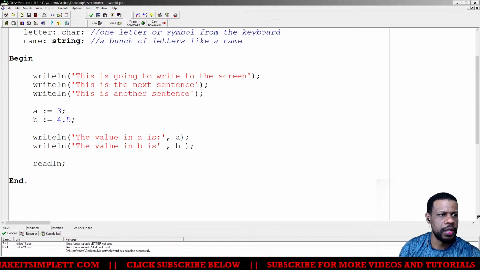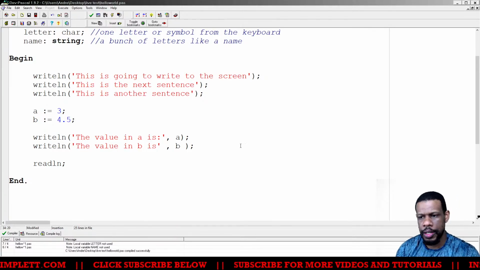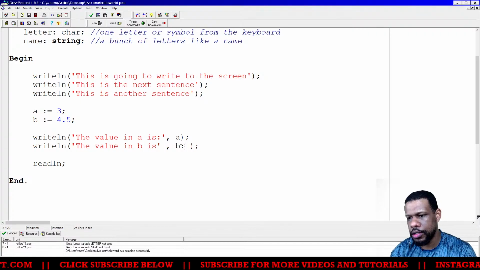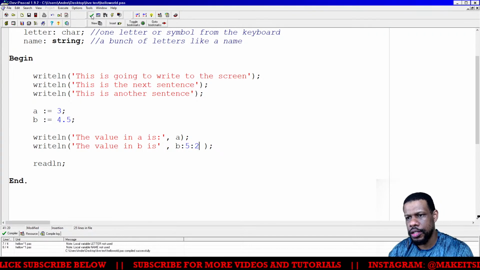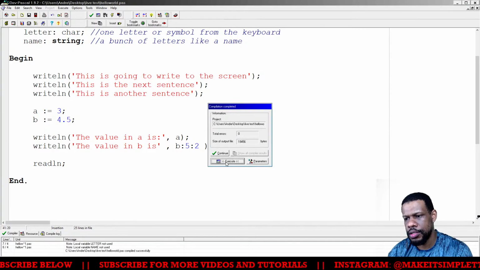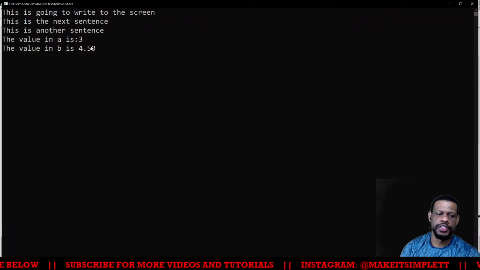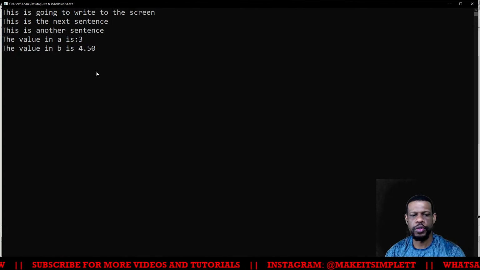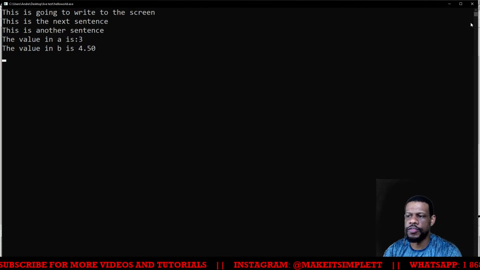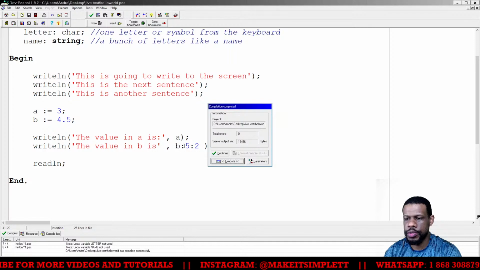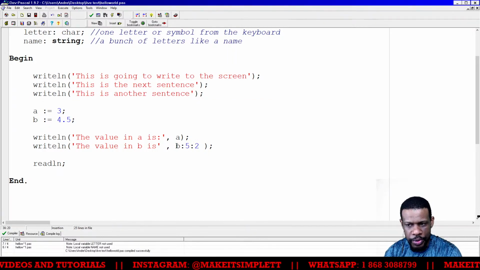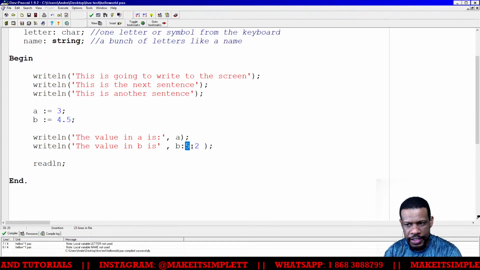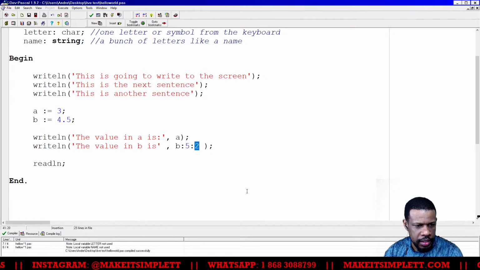Oh, I'm supposed to put a colon in front of it and then the next one. Okay, cool. So I have to put a colon, 5:2. That way it should print it with 4.5. Good. So the colon 5:2 goes in front of the actual variable, right next to the variable, all in one line. So I want to print out B with 5 characters on the left hand side and 2 on the right hand side. Thank you very much, Sheik.